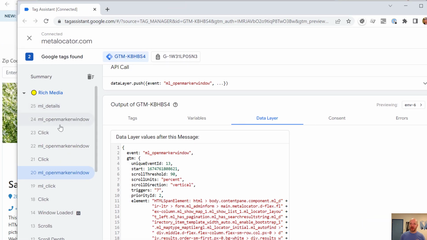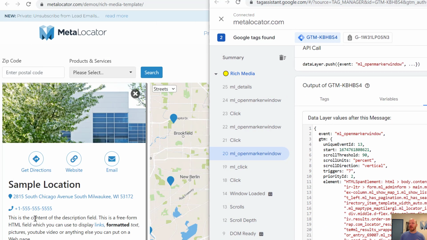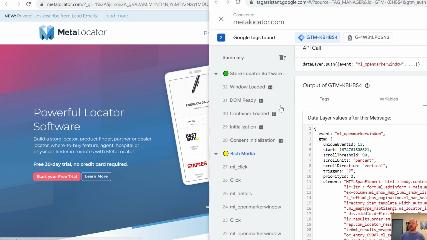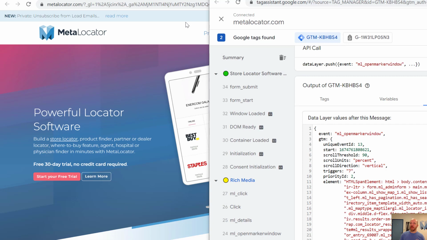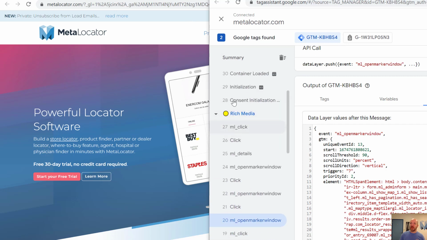You see Open Marker Window. You see these click events occurring. I can click on other things to see the types of events that occur. So you can see and make sure that you're looking at the right window.